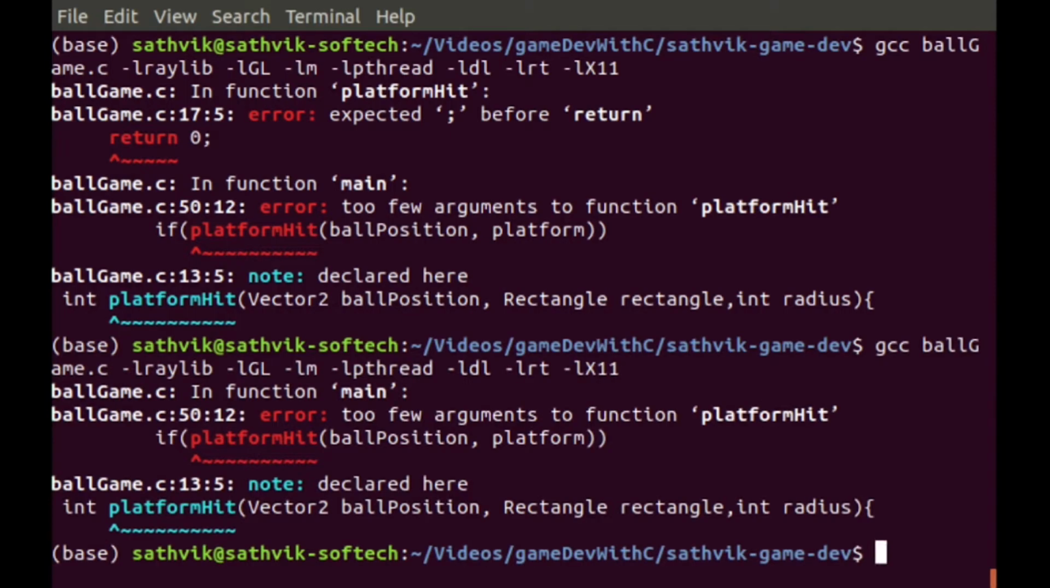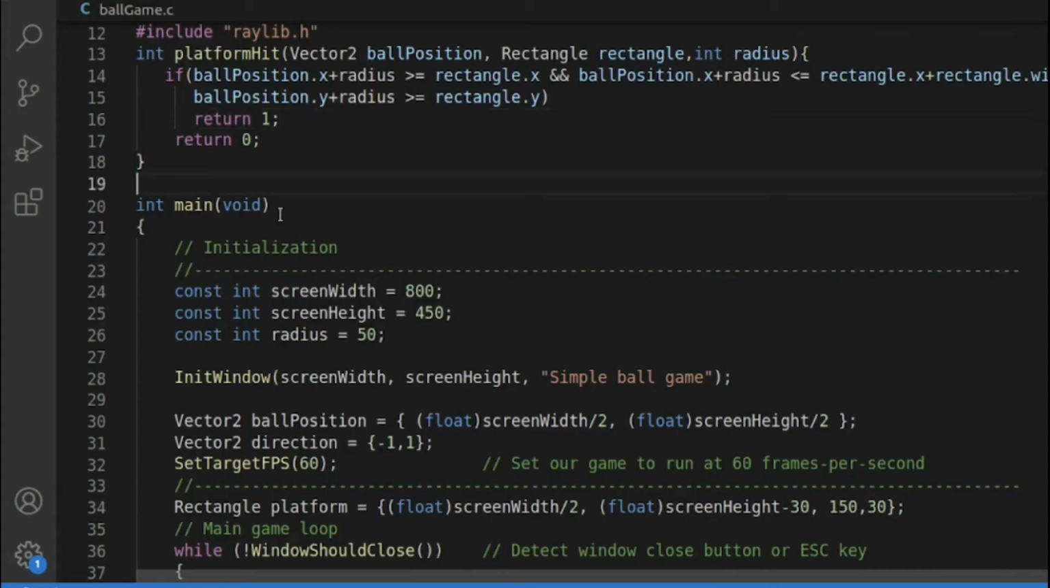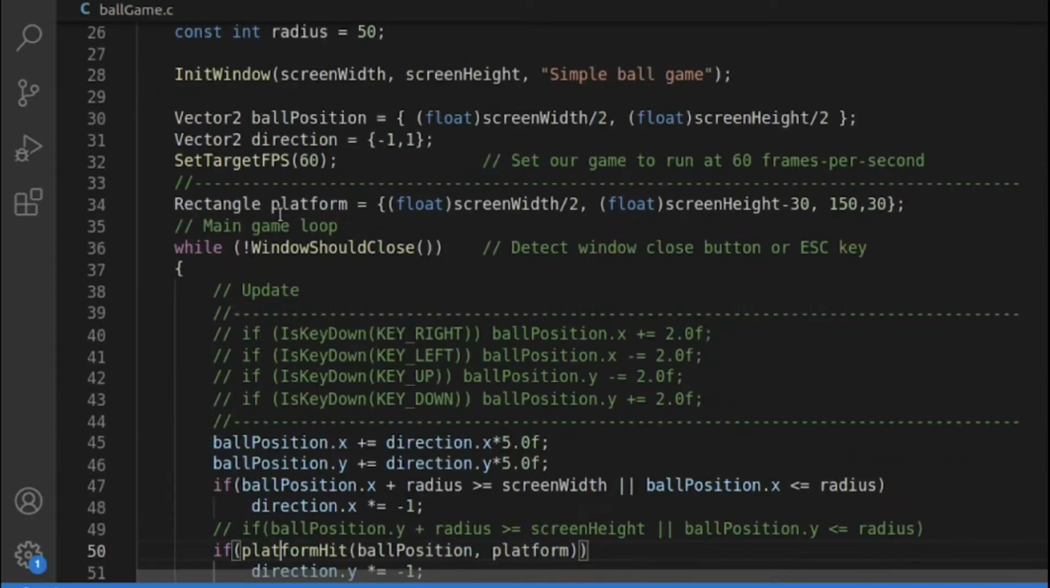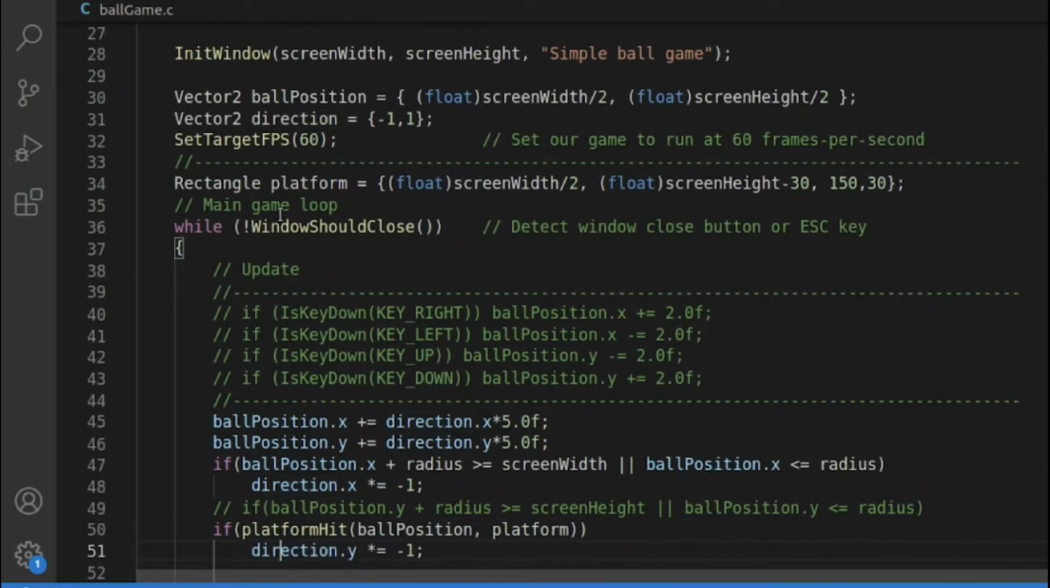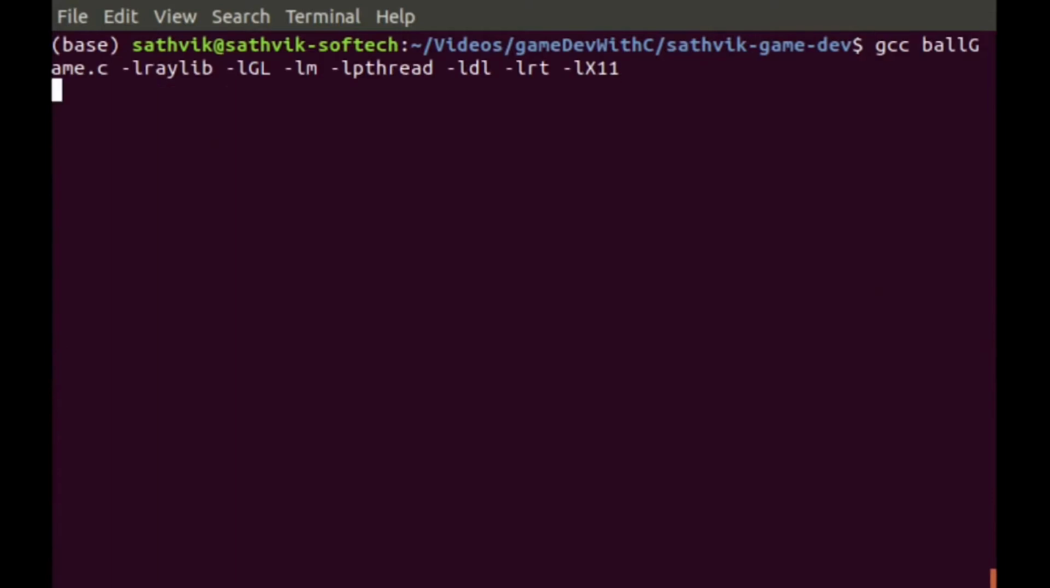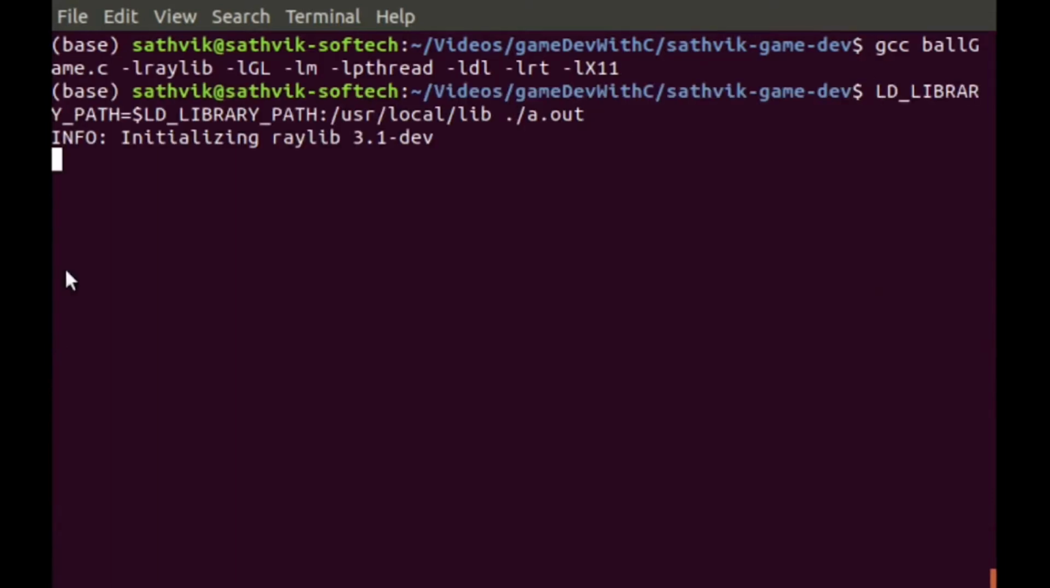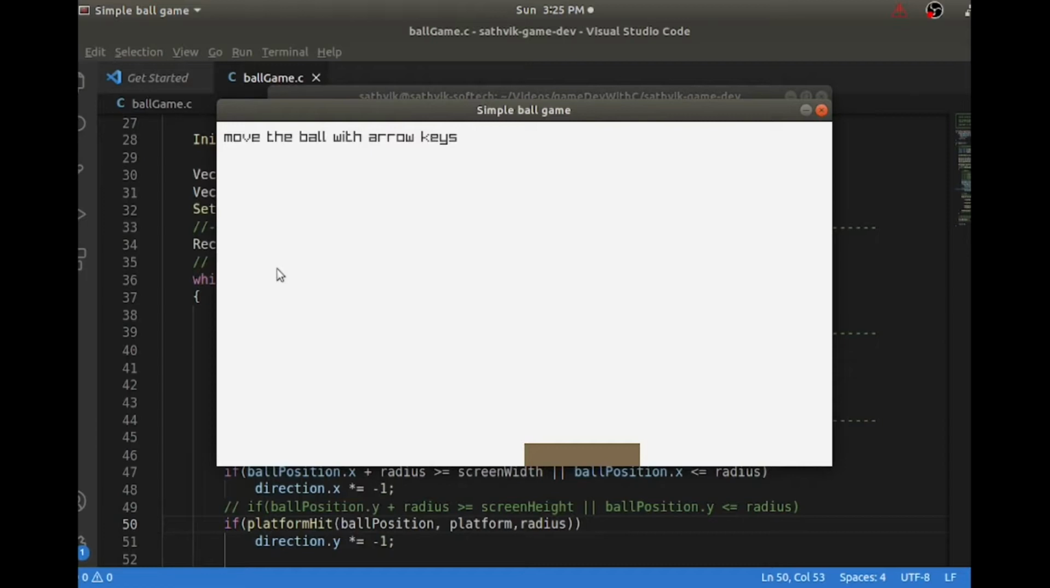Okay, too few arguments, we need a radius also. Okay, so radius is to be passed. We pass the radius here. Compile again. I think it should get compiled now. Yes, run it. So, see, ball is moving.